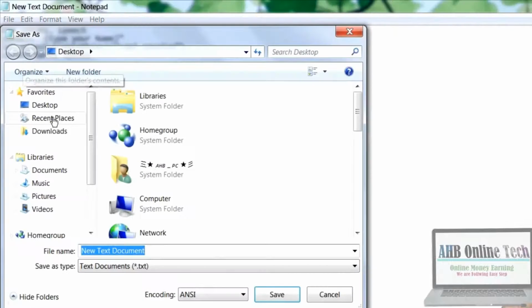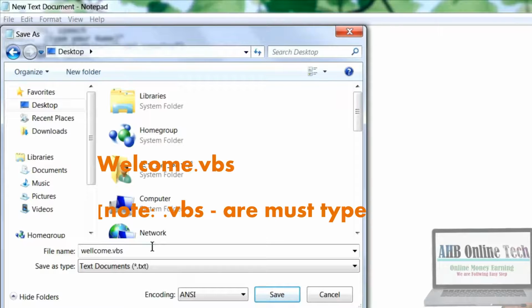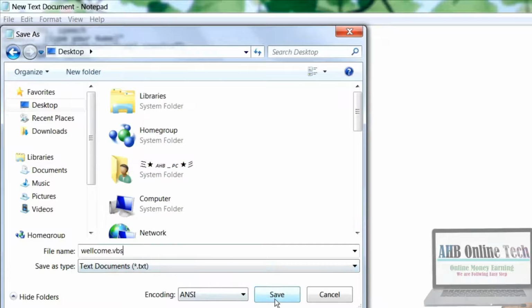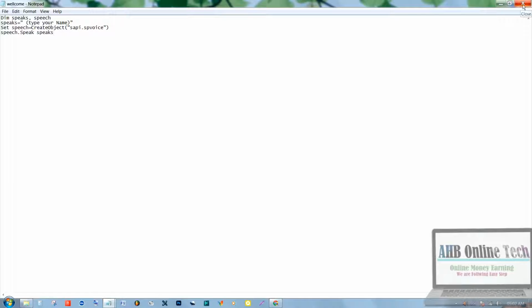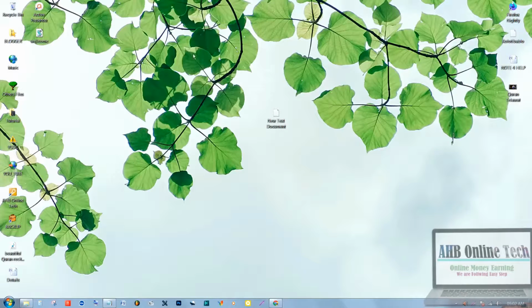Save as, desktop, and type welcome.vbs and save, then close and exit the file.